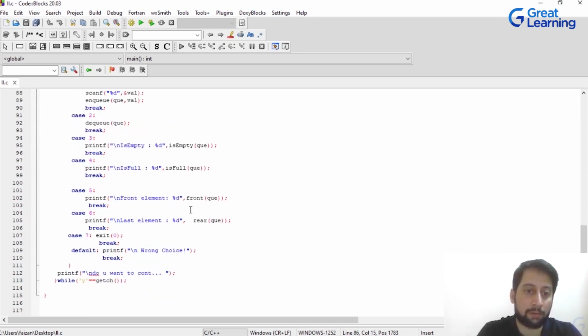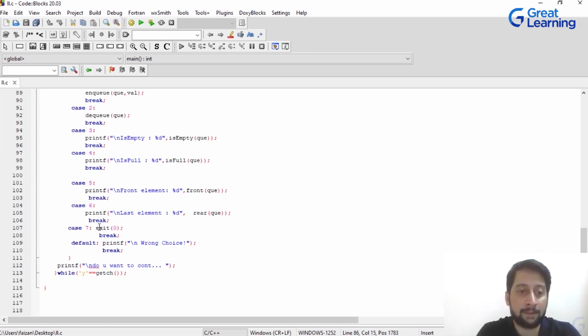5 is pressed, we call friend. 6 is pressed, we call rear. And finally, if 7 is pressed, we will exit out, or we will break out of the program. And if any of these values are not pressed, we'll prompt a message that is wrong choice. And then we also prompt a message, do you want to continue? If Y is pressed, that means yes, that means we will continue, else we will break out of the program.